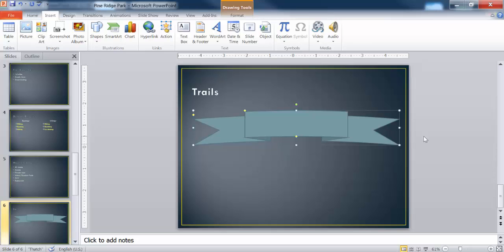I would recommend that you use a corner sizing handle so that when you resize, you resize in proportion, width and height at the same time. Let's practice this. Let's make this shape smaller. And as I had said, I'm going to show you how to make the height and width precise, but for now, we're just practicing. So the height and width of your shape may not match mine exactly.